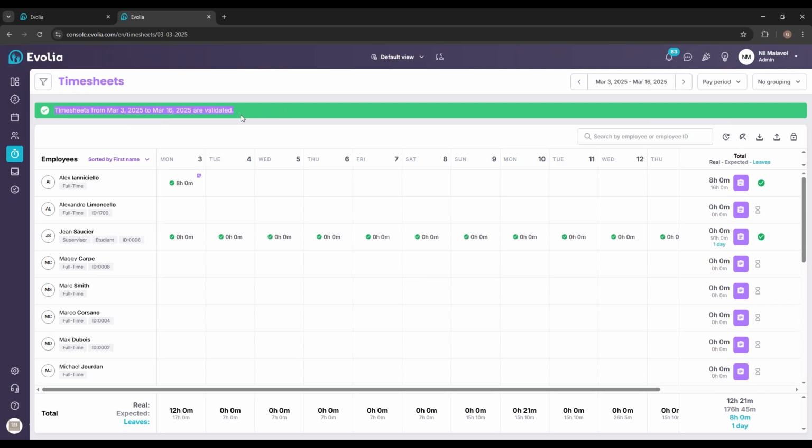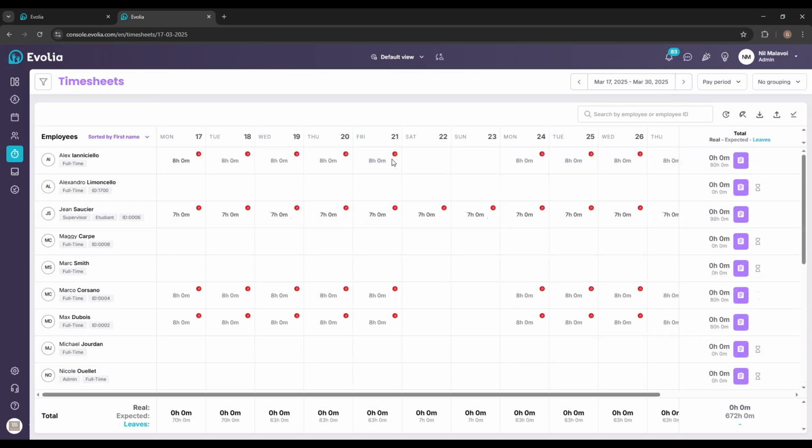green band in the top of your timesheet saying that all of the timesheets have been validated for that specific period that is displayed. So right now I know that from the 3rd to the 16th, all of my time entries have been validated. If you do not see this logo, this means that some time entries have not been validated yet.